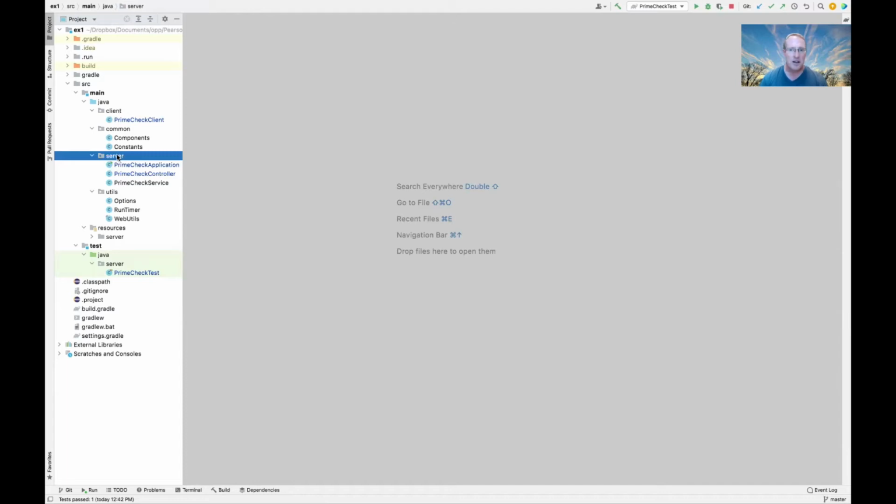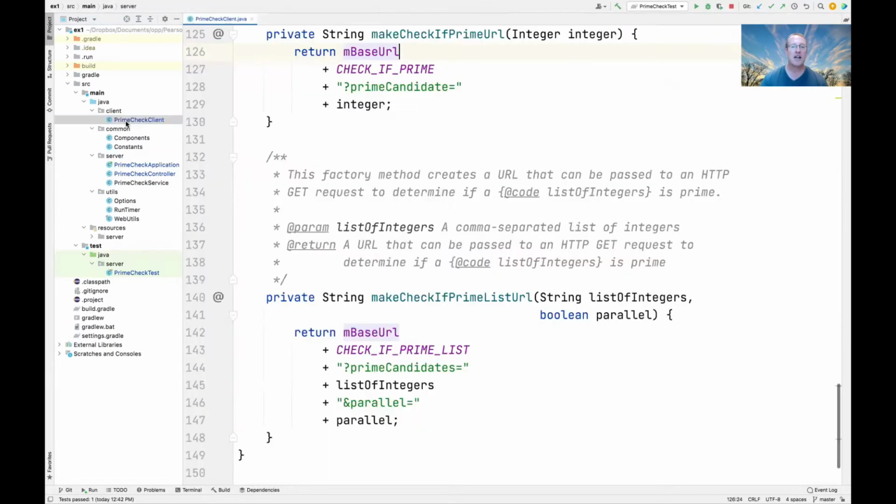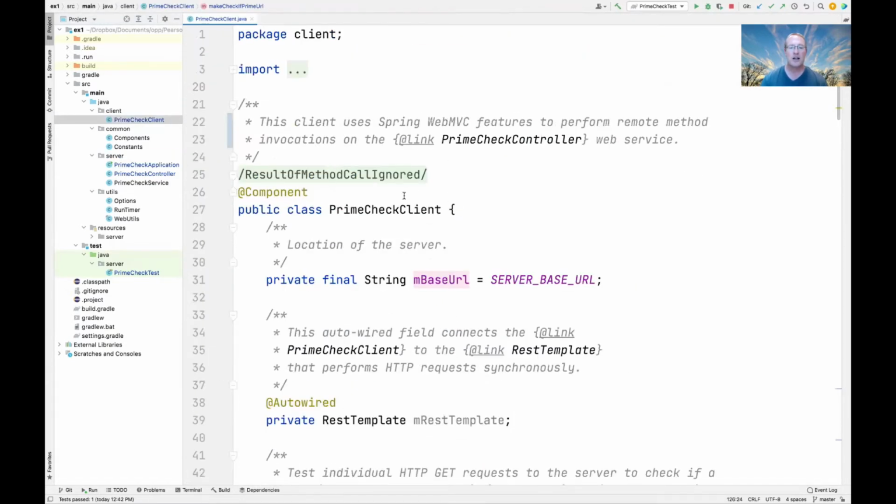So now that we've talked about the various classes that make up the server side of this PrimeCheck application, let's go ahead and take a look at the client side. So here you can see the client code. This is something called PrimeCheck Client, and it's something that's known as a component. It's an annotation that's known as a component. You'll see why we annotate it later.